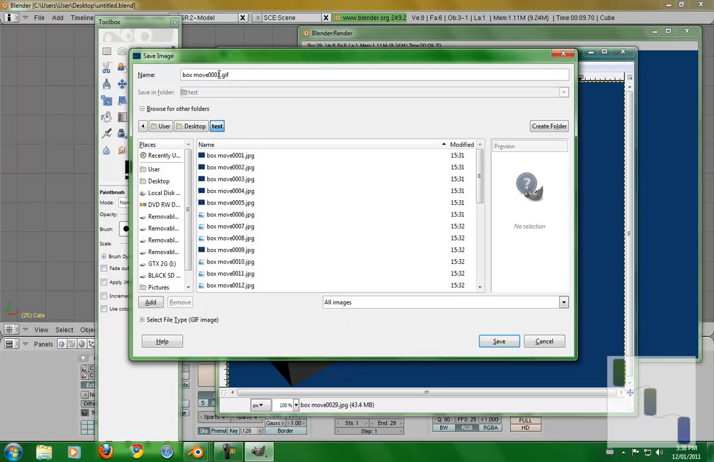Let's just switch the name to moving. We're still going to save in the test folder. It's just so that it doesn't rewrite an image that might have the same name as the JPEGs. Yeah, we'll just save there.